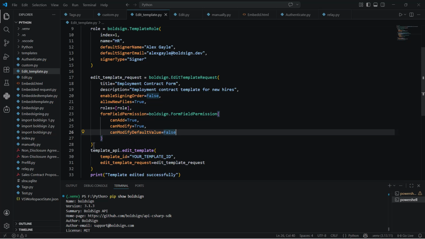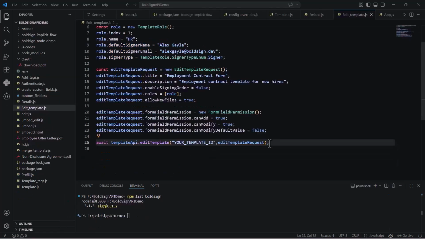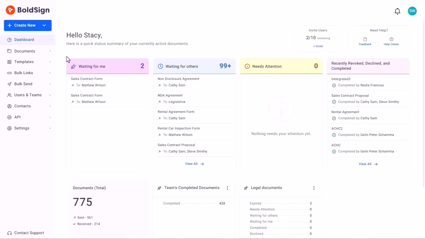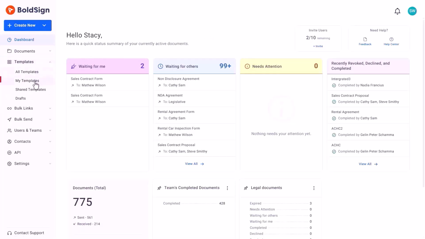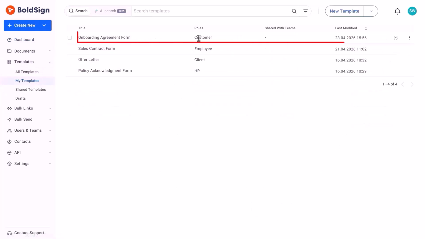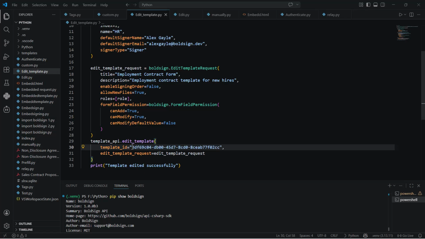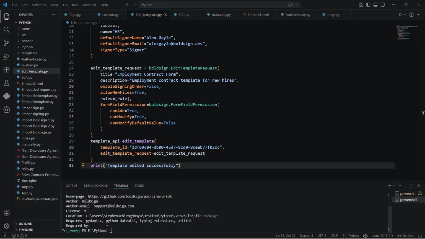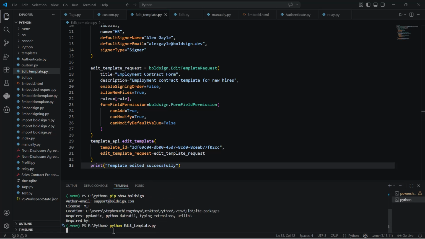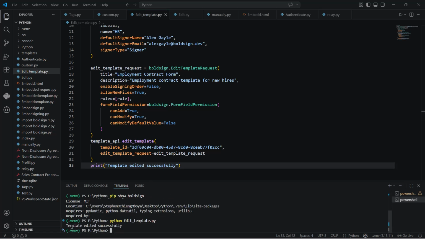In the template API, I call the edit template method by passing the existing template ID along with the edit template request. To retrieve the template ID, I navigate to the BoldSign web app, go to the templates section, and select My Templates. From the list, I select the template I want to use, click the context menu, and choose Copy Template ID. I then paste it back into my code. I print the result in the console. I run the sample to update the existing template. The template is updated successfully.